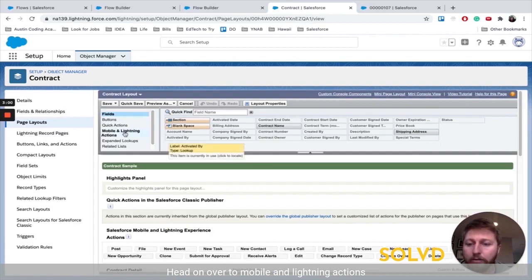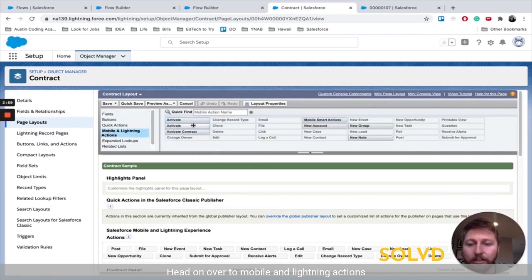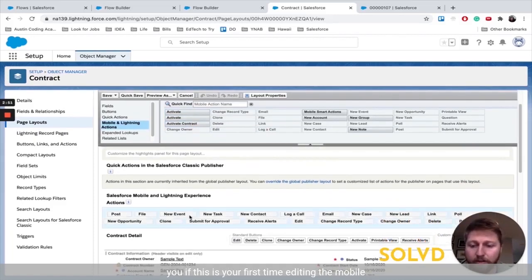Head on over to mobile and lightning actions. And we will use that activate contract button that I just created. If this is your first time editing the mobile and lightning actions, you'll have to override the defaults on there. I've already done that because I did a previous example.